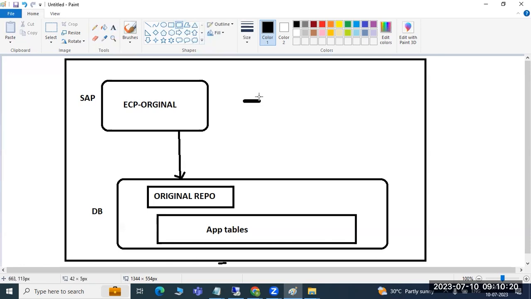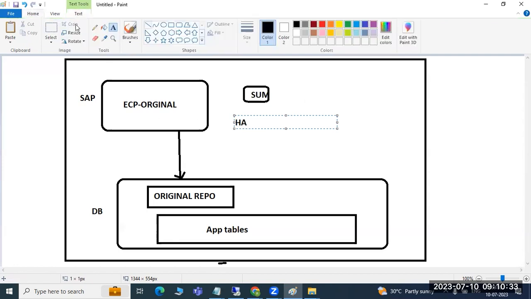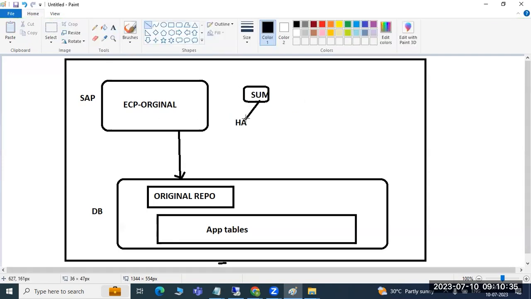Okay, this is the SUM tool here. This is the SUM tool you placed at the file system level. You extracted it, then it will connect to the host agent, the SAP host agent. It will connect, then it will talk to the host agent. Then it will talk to your SAP system.